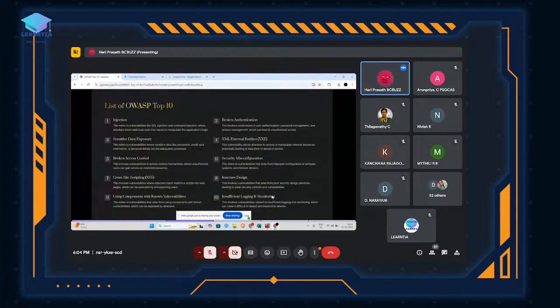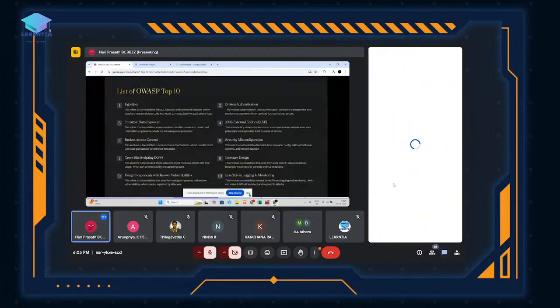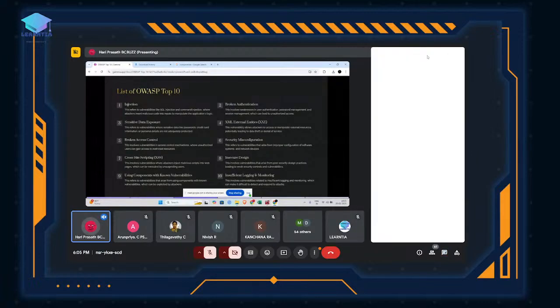Security misconfiguration during development. Security misconfigurations may happen in the code. Some developers may not correctly code particular lines, like hashing the passwords. And sensitive data exposure, as I said before, the data can be exposed in this particular case.